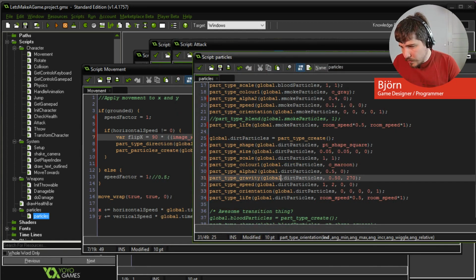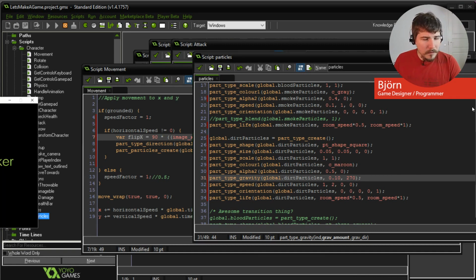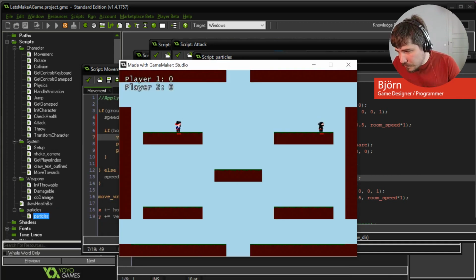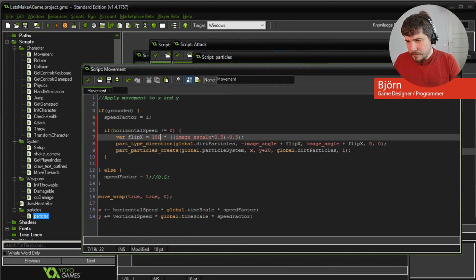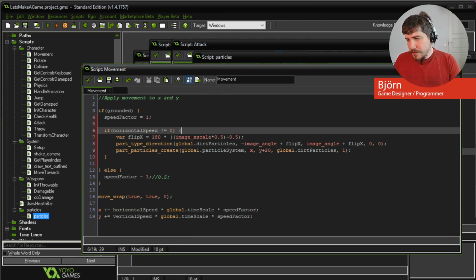I think also the gravity is too much. Gravity amount is very low. We want it to kind of fly up. So yeah, we need to move it up now. This flips it to the right.